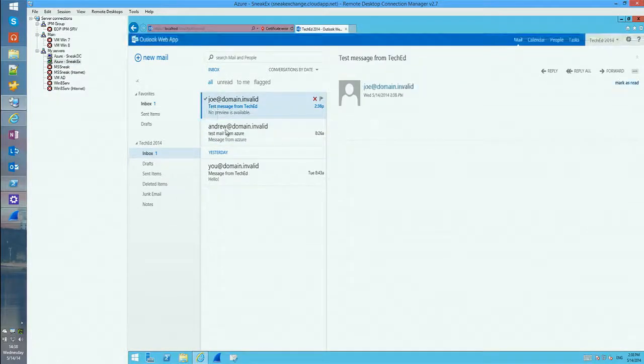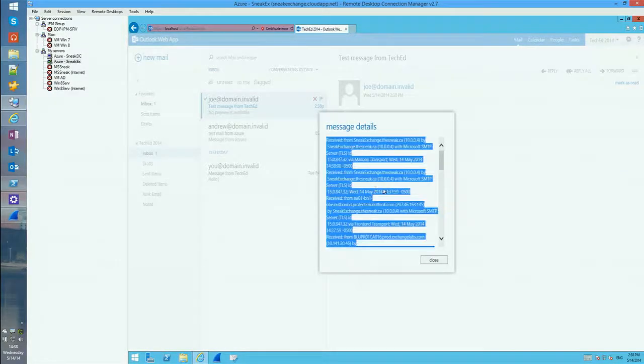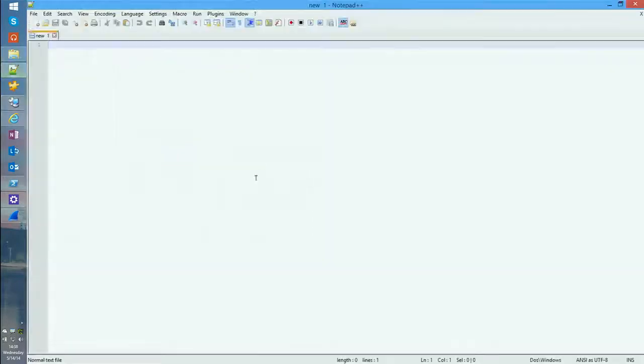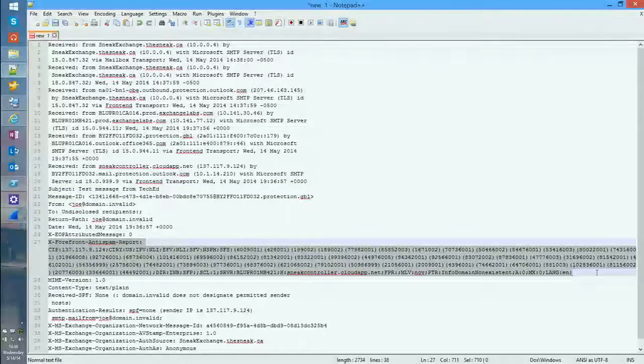This is the message that I just sent through Telnet, and if I look at the headers of it, I can see, and again, I'm sorry, my zooming in is being weird, but this is the X-Forefront header, so we can see that it did pass through EOP. EOP has stamped the anti-spam report on it. And if I look higher up in the headers, we can see that the message was accepted by EOP.